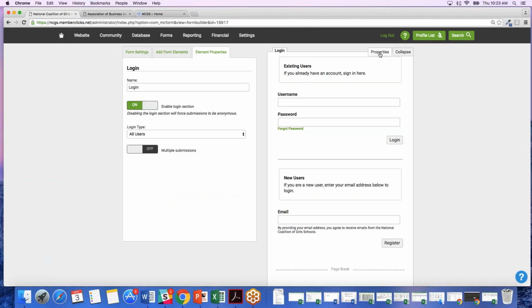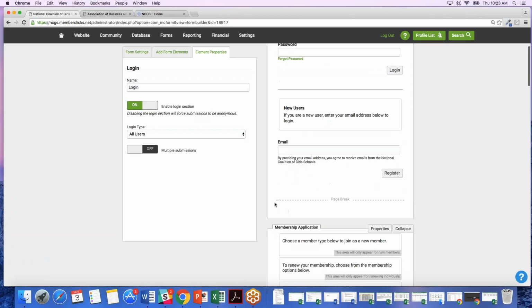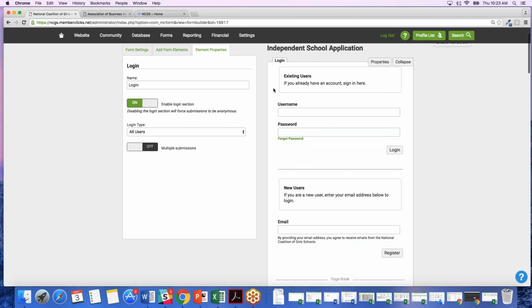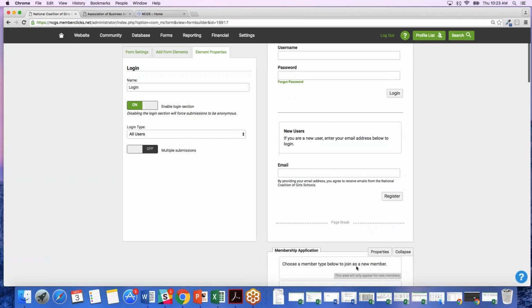So in this case, I clicked on the properties for this entire section. Let's take a peek at these different elements on the right-hand side. Anything that has this little tab at the top, see how it ended? This is a section. This is considered our login section.